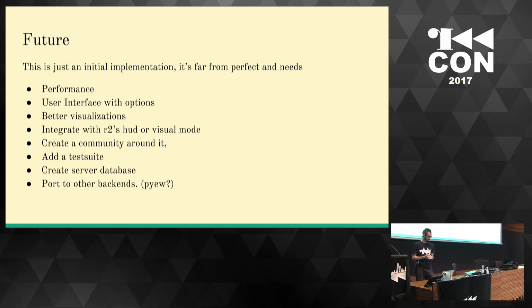Also, the user interface with options, because the IDA front-end has many options for doing different analysis changes and diffing changes, and right now it's hard-coded for the R2 implementation, just to have a working version without too many queries and questions. Better visualizations, because you can make graphs and 3D representations and virtual reality and stuff like that. And also, it would be nice to integrate these kinds of things into radare2.